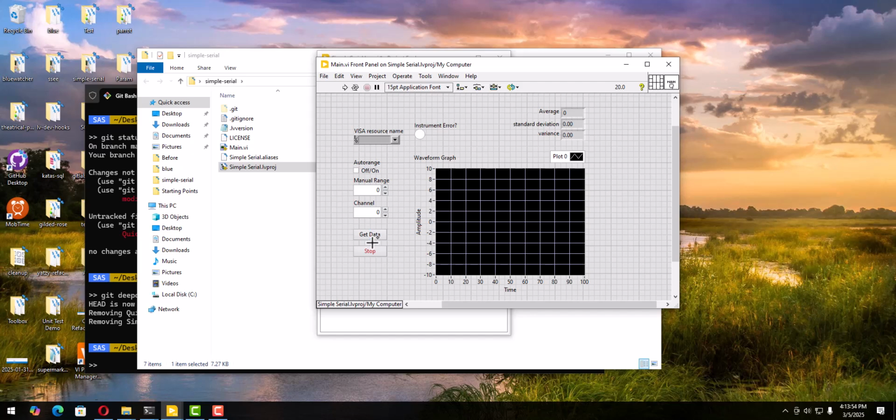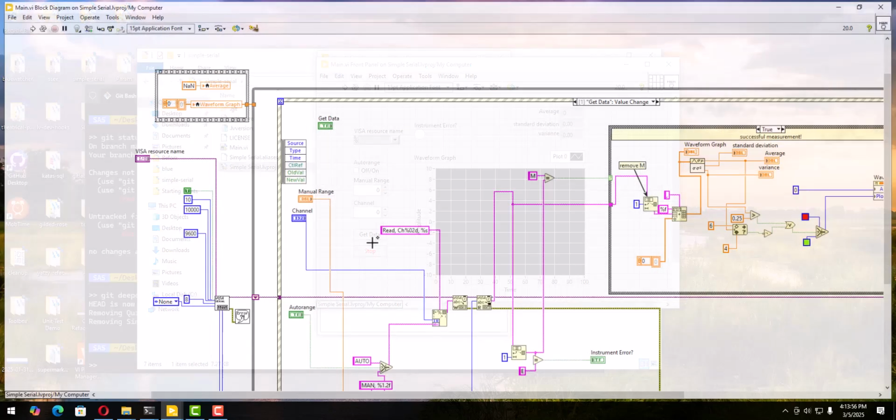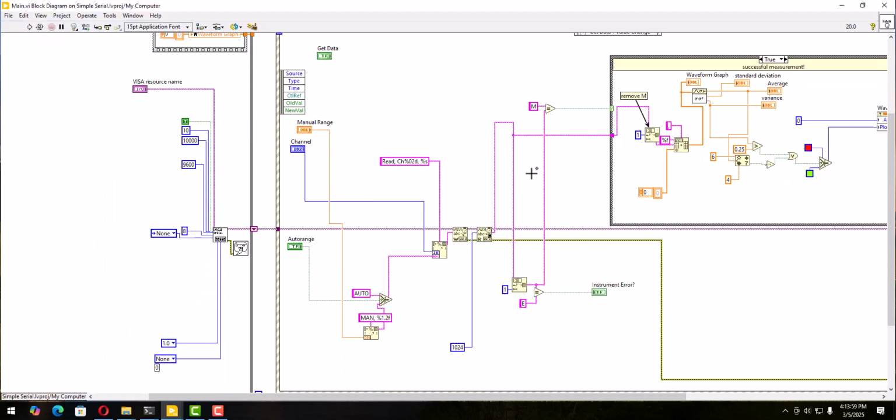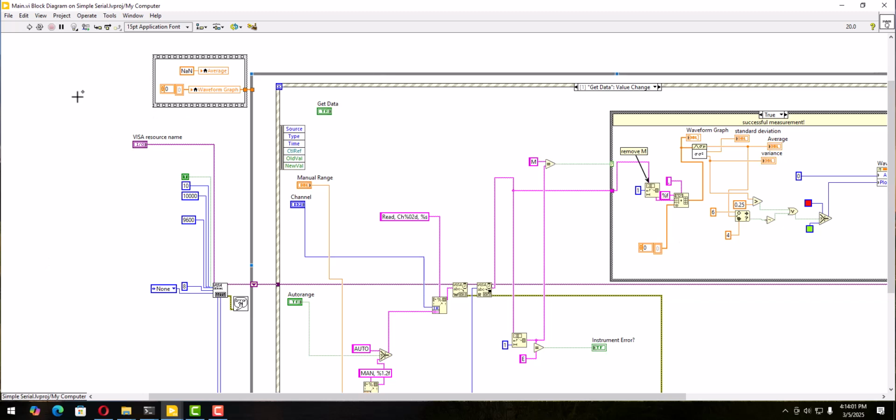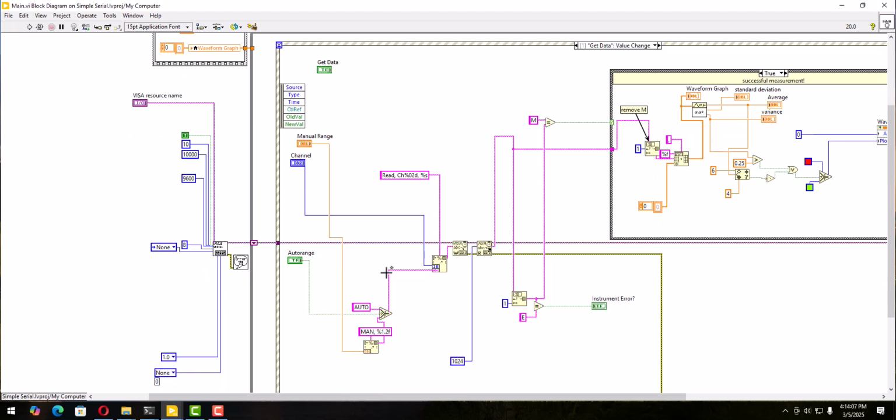So let's see what this block diagram looks like, and I'll warn you, it's kind of ugly. So, first of all, it's rather large. You've got to scroll. We're initializing some stuff. Here we're opening a VISA ref. Here we're writing to it, so we're doing some formatting with the different values. Here we're reading some bytes. We're checking to see if there's an error or if we got a measurement back. If we got a measurement back, then we process that measurement string to populate the graph. Standard deviation, average, we're calculating that.